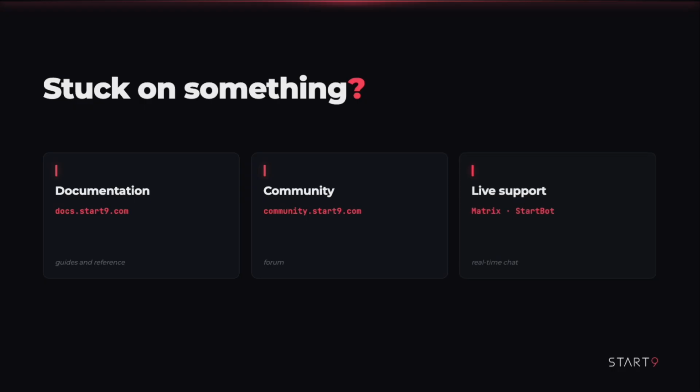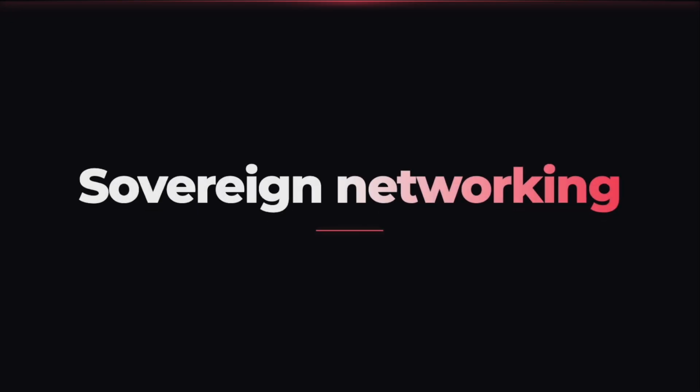Your ISP doesn't get to decide how you can run a node. Sovereign networking is about having paths they can't close.